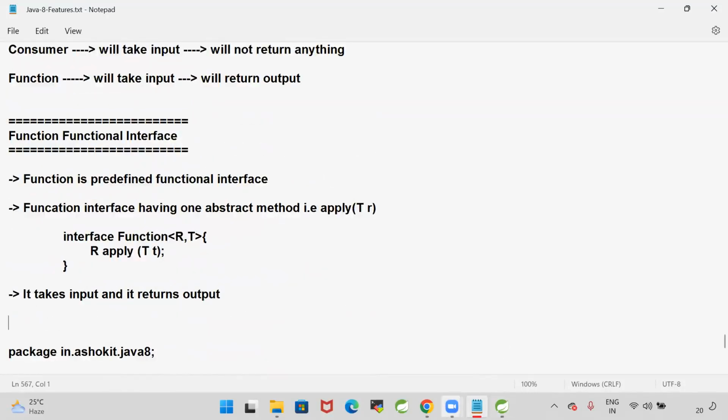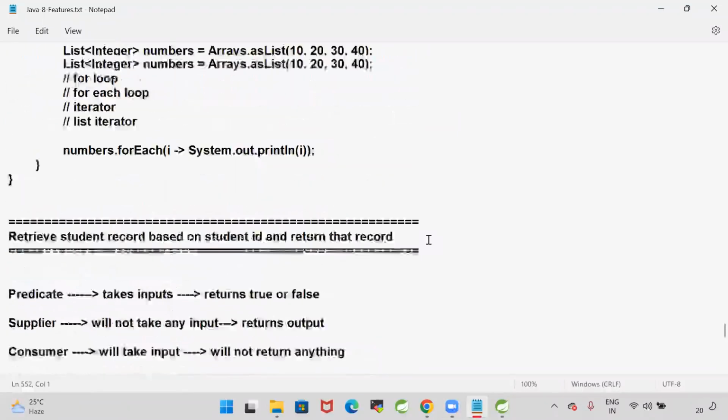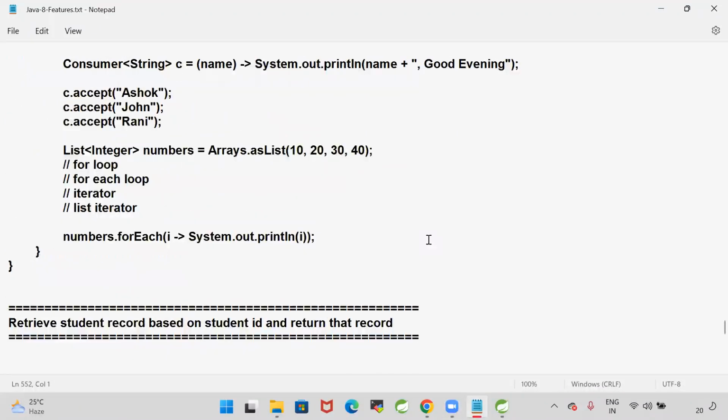Are you clear with this? Four functional interfaces: predicate, supplier, consumer, function. What is the difference between them and when to use which one? Are we able to understand the difference? Yeah, lambdas and functional interfaces.